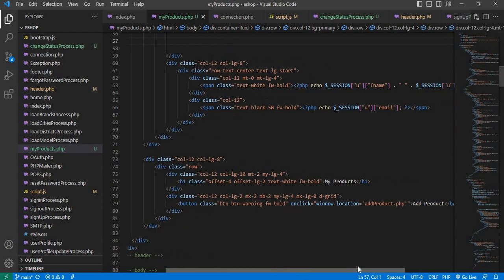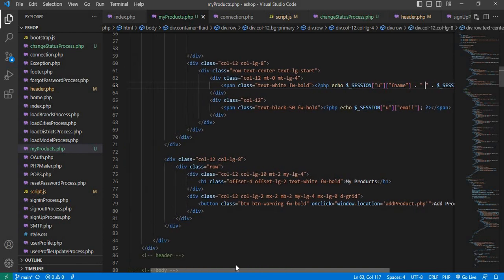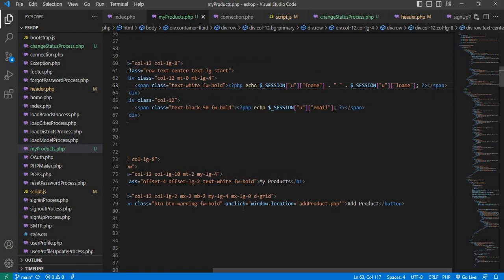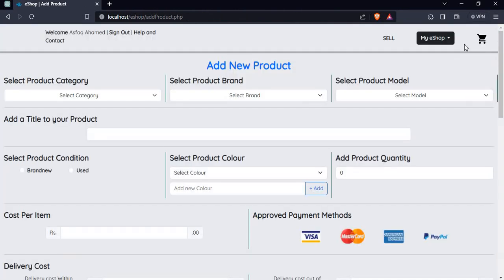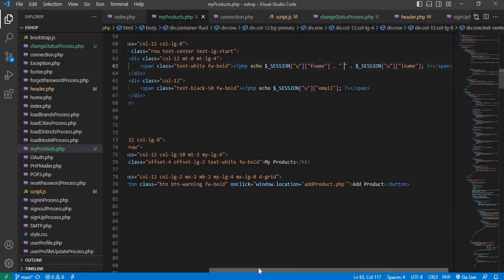Here I have loaded the first name and concatenated it with the last name, with a space in between. I have also loaded the email from our database, and this is the add product button. Here I have given an onclick function to window location add product PHP. Now if I click, I will be directed to add product PHP.